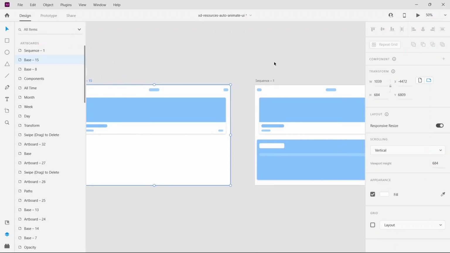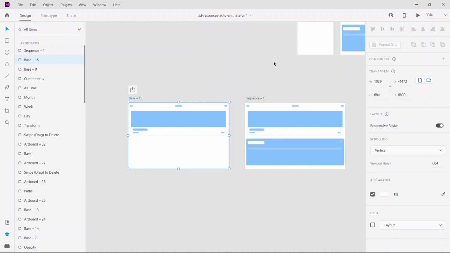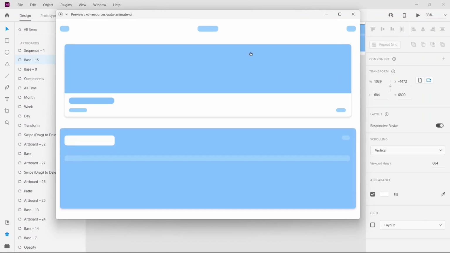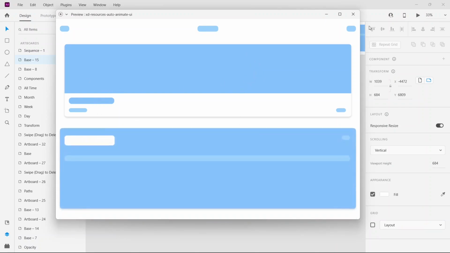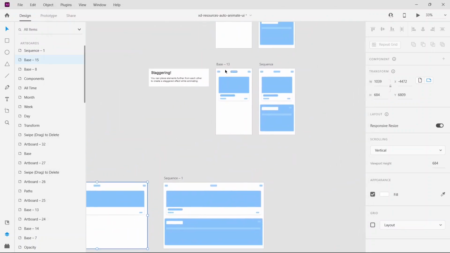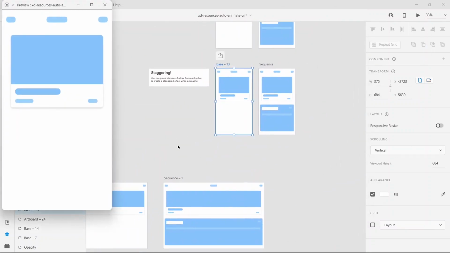Let's see if by changing the dimensions of the elements, we have some differences into the preview. Let's go to Play, and as you can see, even if we have changed the dimensions of these elements of these artboards, we do not have any changes into the preview. Let's see the original preview. As you can see, we have the same type of interaction, just bigger in here.